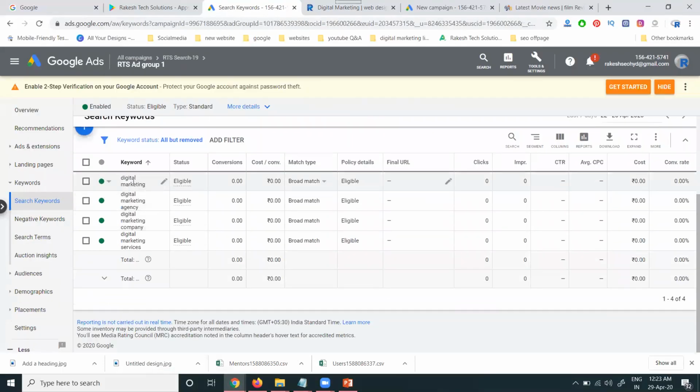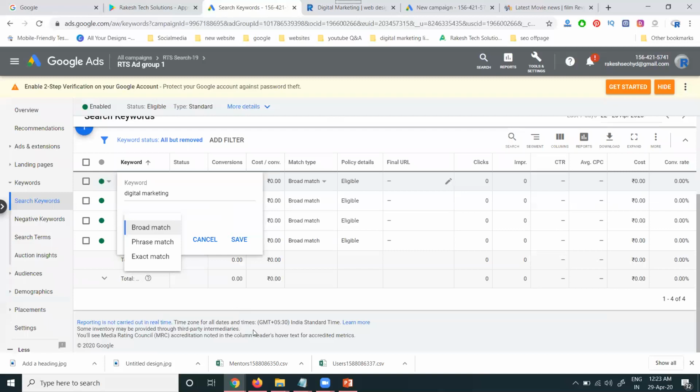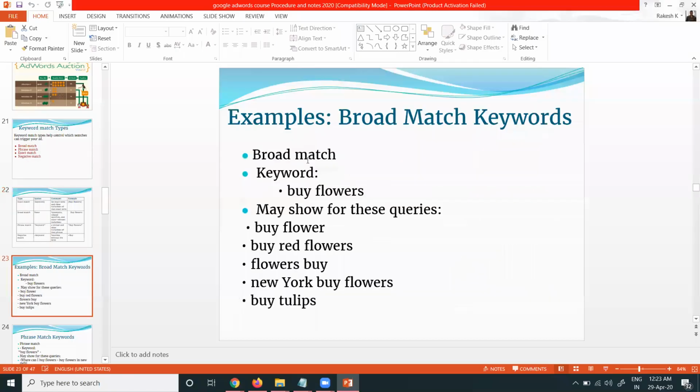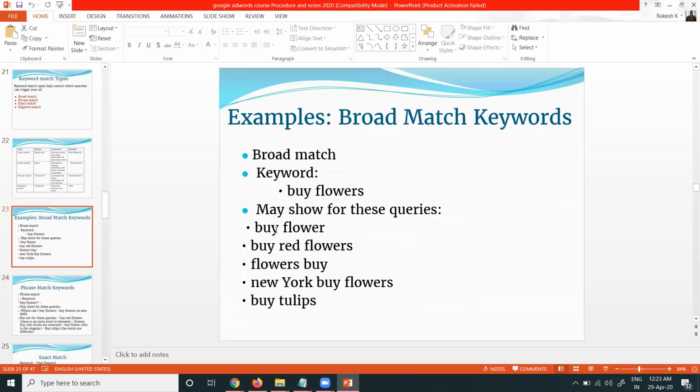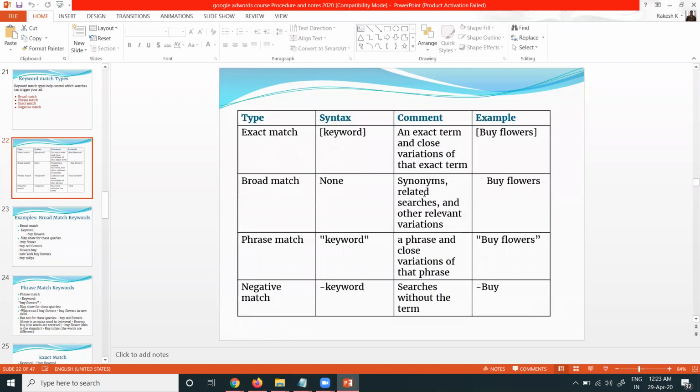We can add the keywords here, and match types are available. These are broad match, phrase match, and exact match. What is the difference? For broad match, suppose your keyword is bio flower. If any related keyword matches, or even one word matches, your ad will be shown to the customer. That means synonyms, related searches, and other relevant variations.